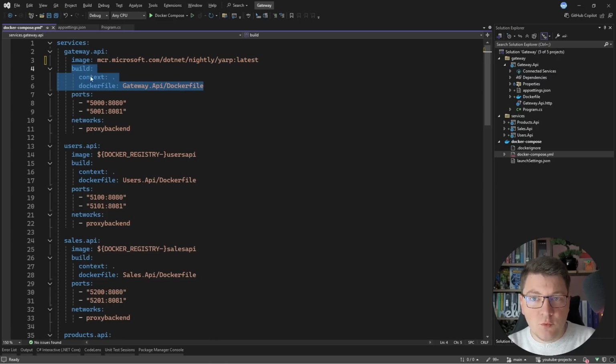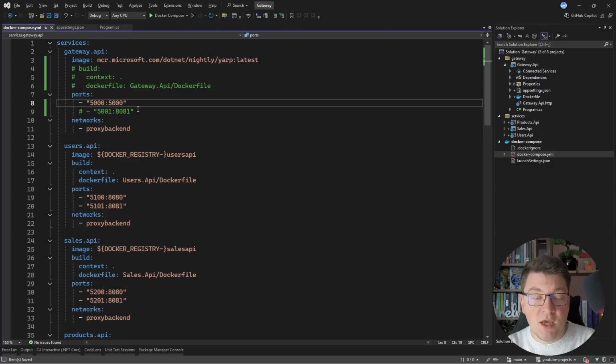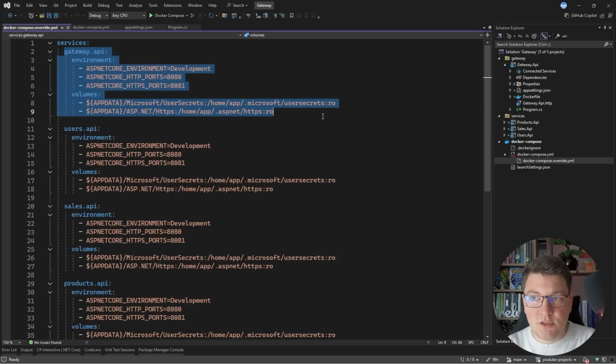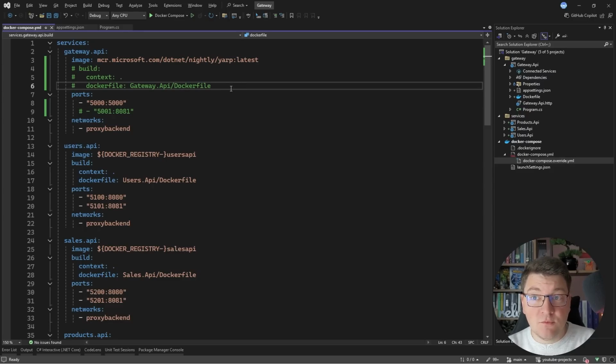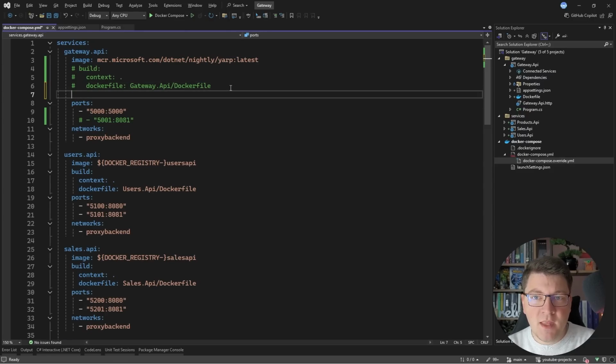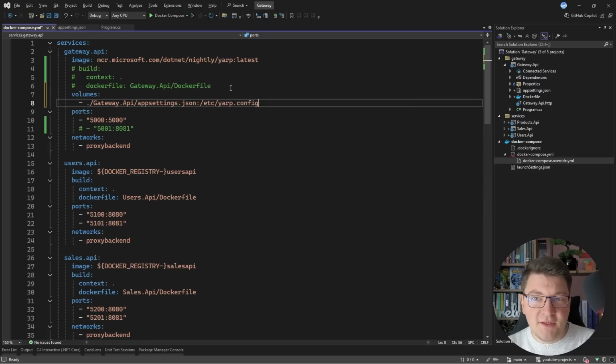Now in this case, we won't need the build context, so I can comment this out, and by default, YARP listens on the port 5000, so I will have to update this. Now, I'm also going to comment out the gateway API service in my Docker Compose override file. So let me comment this out. And one last thing we have to configure here in the YARP container is mapping the configuration file into the correct path in the container.